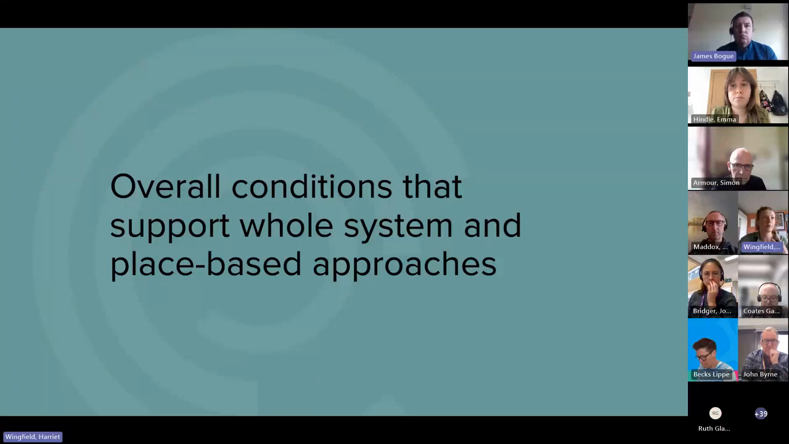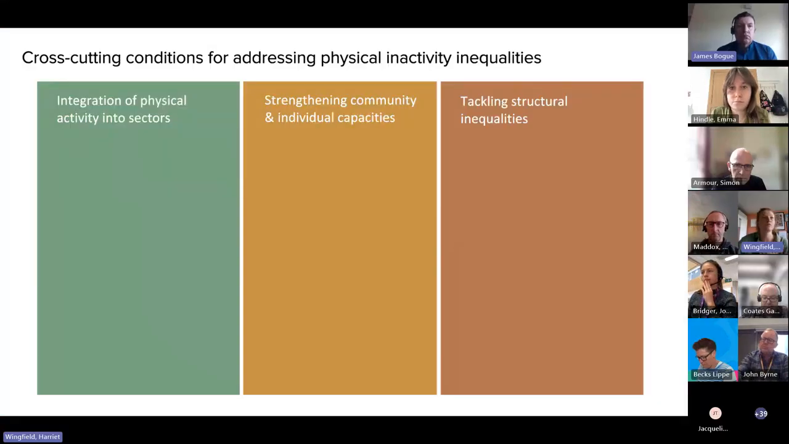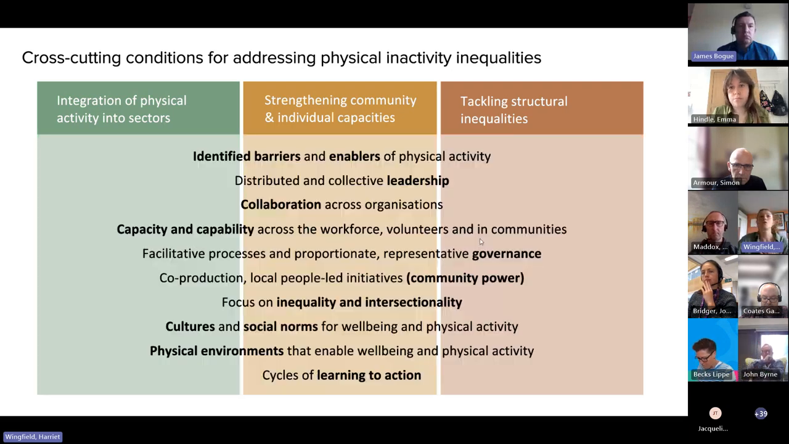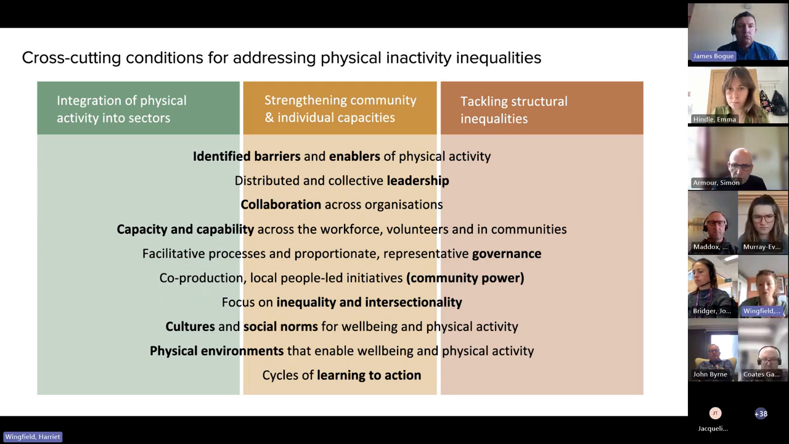Trying to adopt a place-based approach to tackle physical activity inequalities. So we've seen by working with places across England that there are these three broad approaches that you can see across the screen. So one is around integrating physical activity into other sectors. So, for example, working with health or education or crime and justice. And that middle column is really about working at the heart of communities, strengthening those capacities in place.